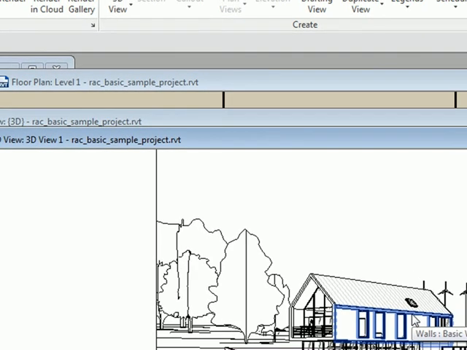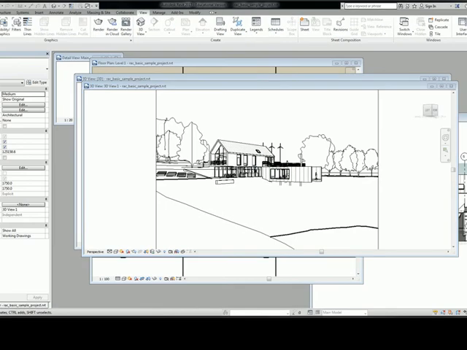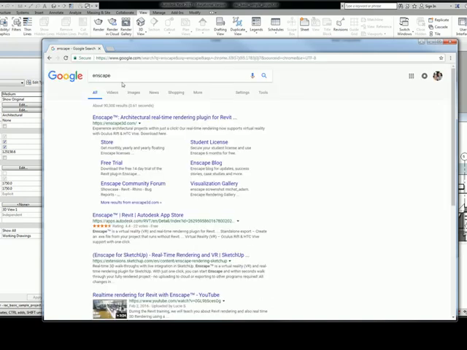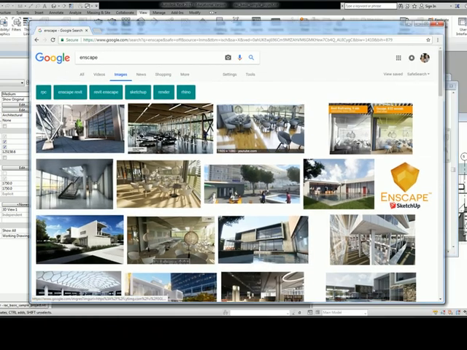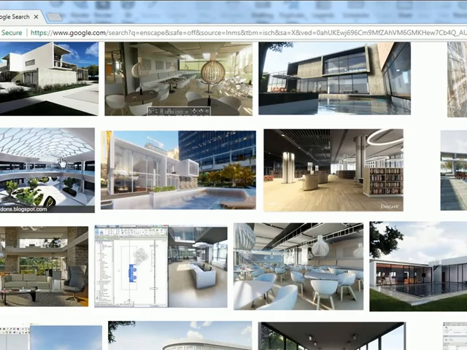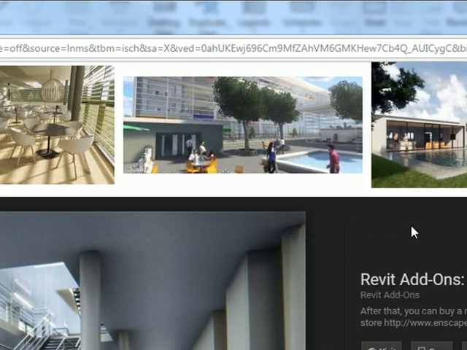So you use third-party software like Enscape. Are you familiar with that? Okay, I'll show you real quick. Enscape is basically, they're just going to show you the pretty pictures, of course. It could kind of look like that, right? So it's a Revit add-on that real-time renders your file.